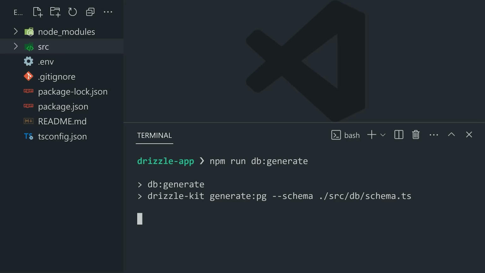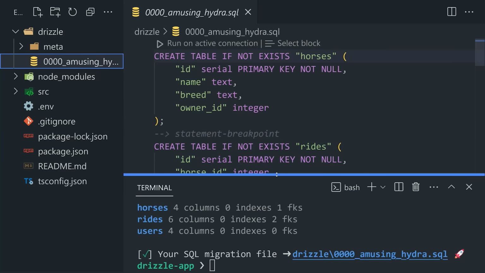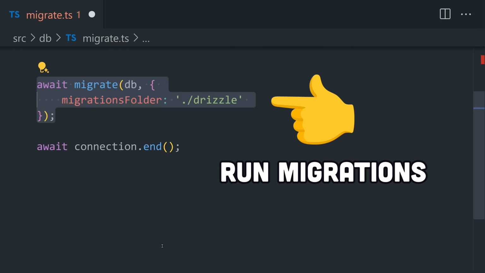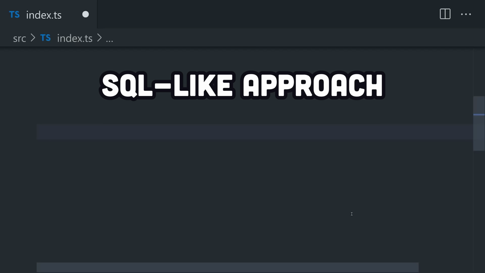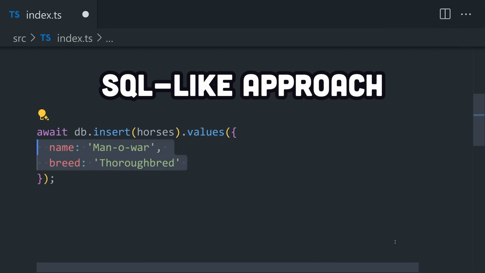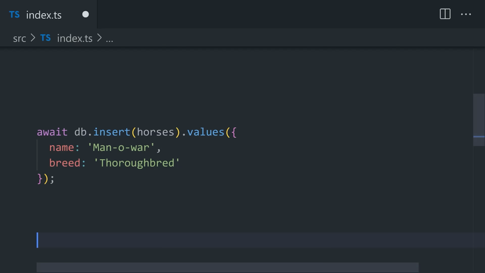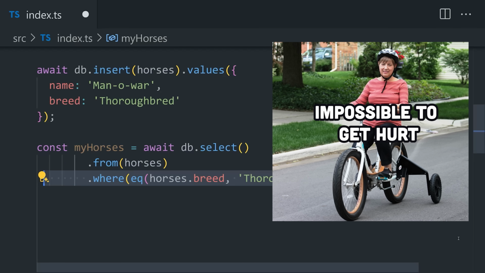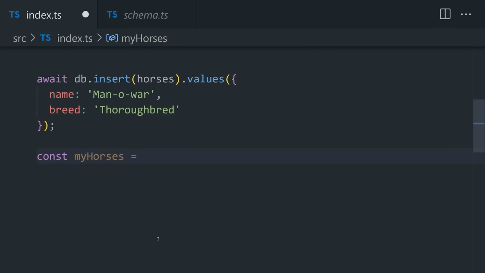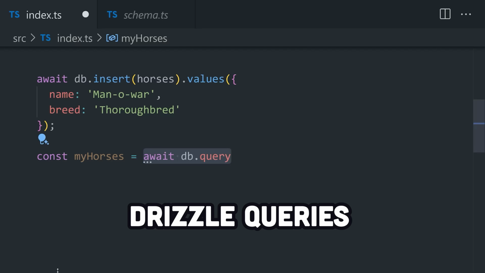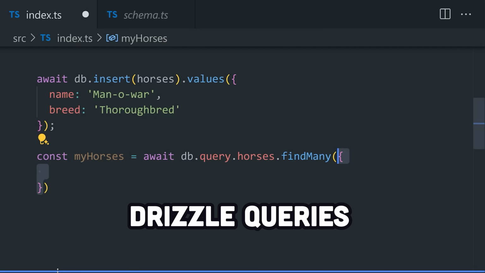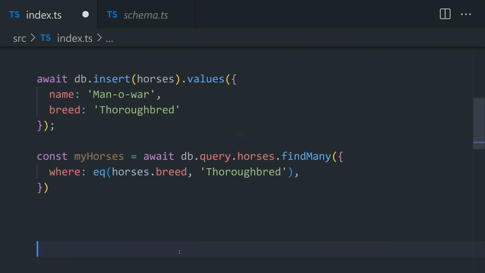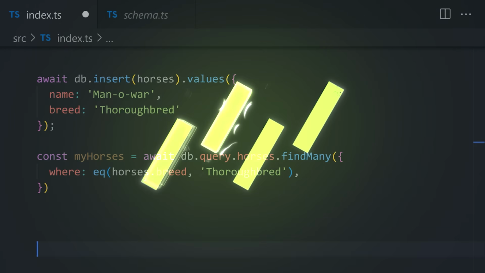Now let's convert this TypeScript code into PostgreSQL by running the Drizzle Kit generate command. That creates a directory with our migration files, which we can then apply to Neon with this migrate function. And now we can use Drizzle's SQL-like API to insert data into the database. And because the schema is strongly typed, it's impossible to write incorrect queries. In addition, because we also created a relation in our schema, we can use the query API to fetch records based on one-to-one, one-to-many, or many-to-many relationships. This has been Drizzle in 100 seconds.